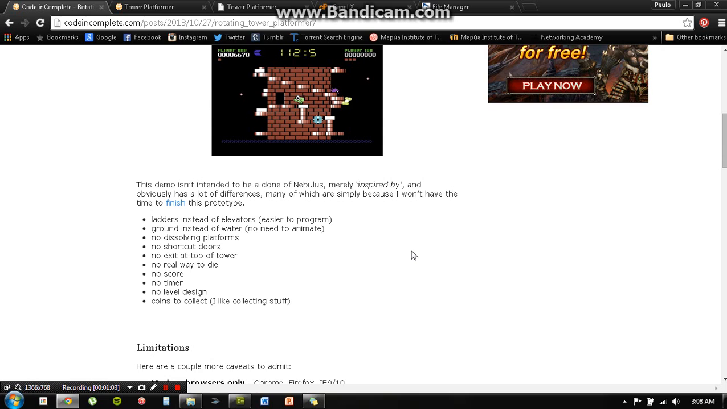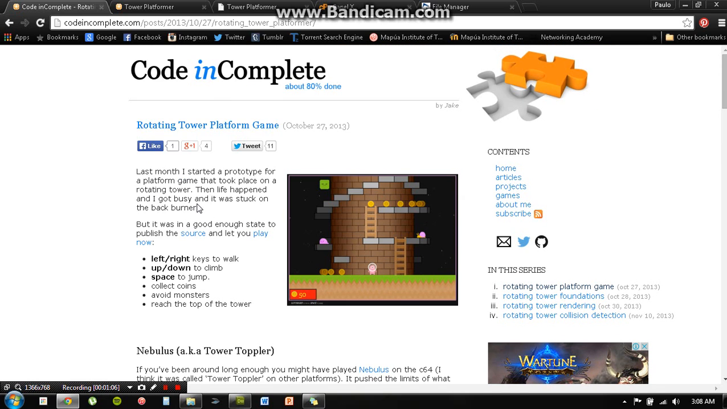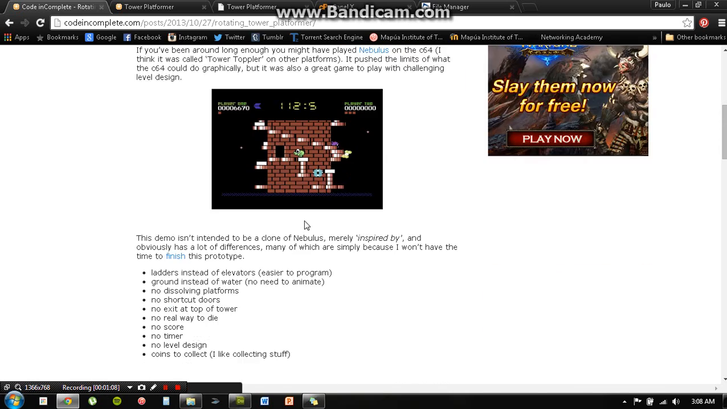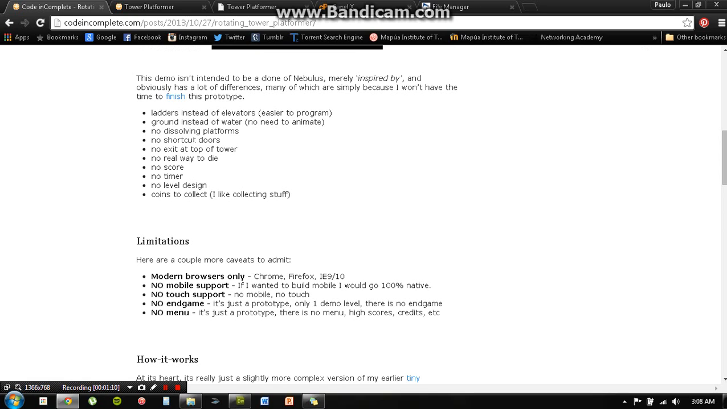The difference between the Nebulus and Rotating Tower platformer game is ladders instead of elevators because it's easier to program, ground instead of water, no need to animate, no dissolving platforms, no shortcut doors, no exit at top of the tower, no real way to die, no score, no timer, no level designs, and coins to collect.